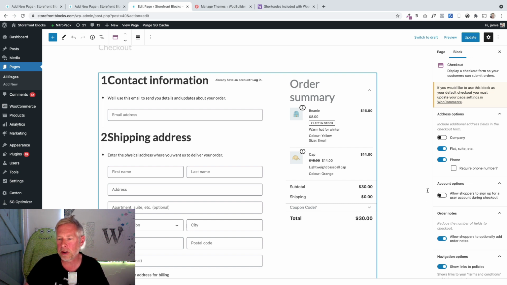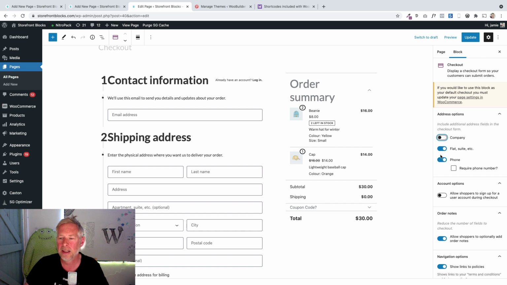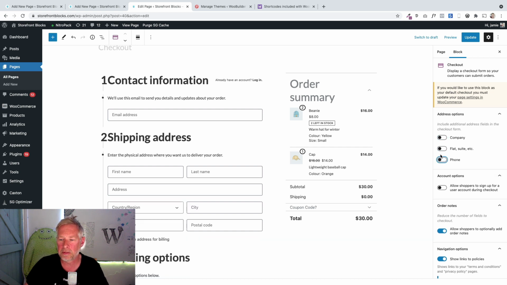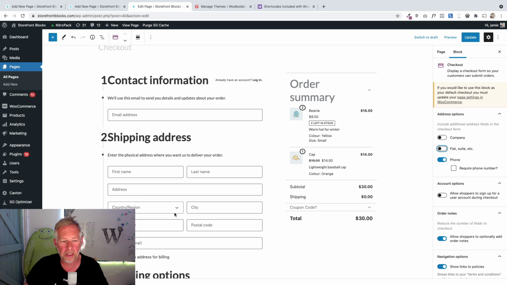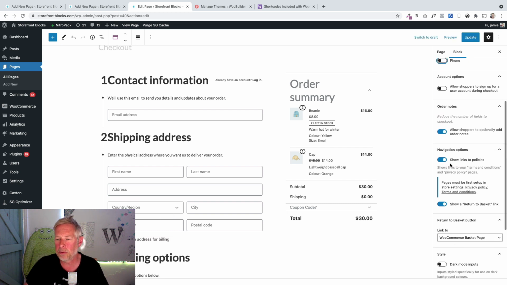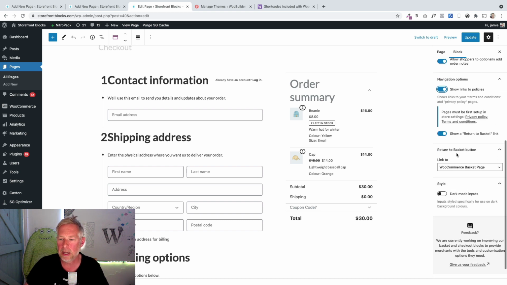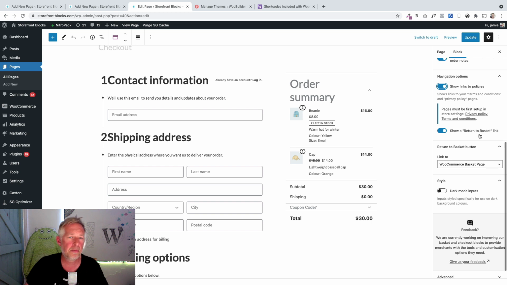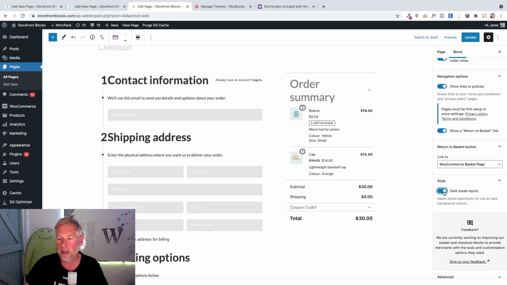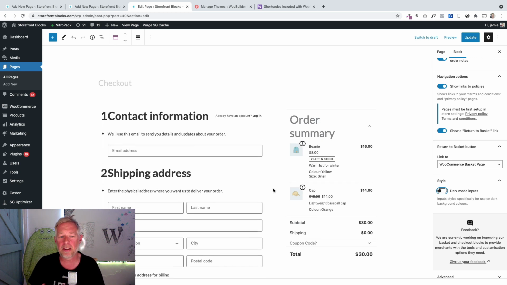You'll also see over on the right here, we've got some nice options to customize it, so you can turn on certain fields like company, turn off phone and stuff like that, all just with these simple little toggles. And you see how the fields over here on the left are adjusting automatically. You've also got options here to show links to your policies and to show a return to basket link. Okay, and a few other things as well. You can have a dark mode if your theme has a dark background color. So there we go. There's one for the checkout and there's one for the basket.